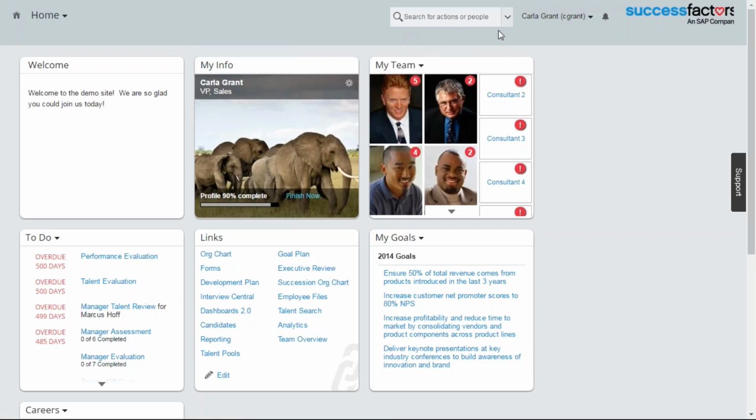I have a search box here, just right of the middle, where I can type in an action that I want to take, maybe hire a new employee or add a new goal to my goal plan. If I'm not sure where to find something here, I can just start typing whatever it is that I want to do here. Options will come up for me.